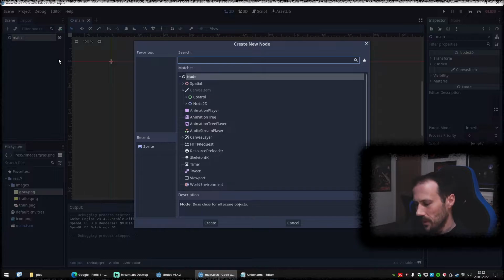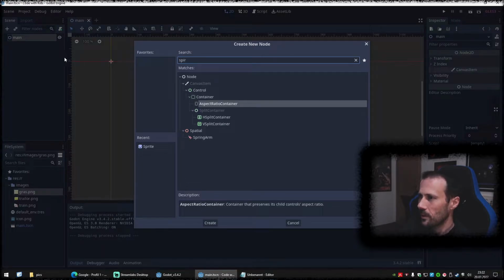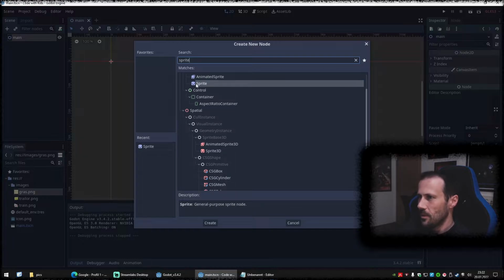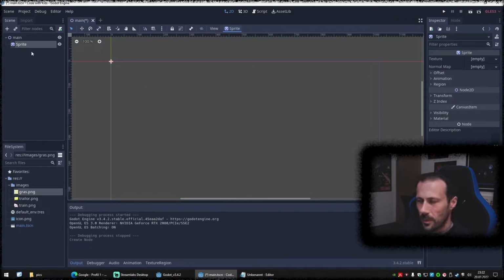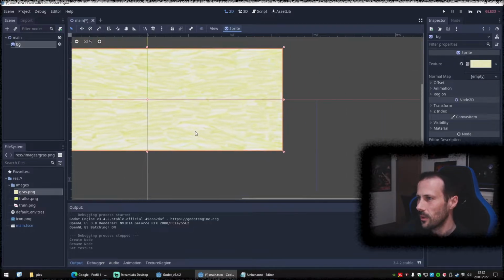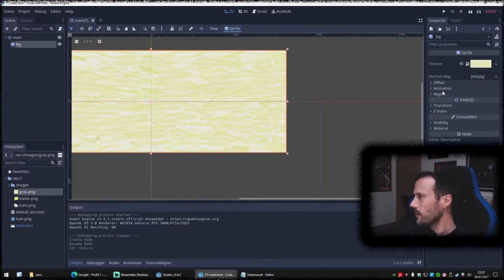Now the first thing is we add a sprite, which is basically to show textures, to show images in the engine. And this will be our background. And for that we use the grass background we created and also changed to repeated as texture. And now we have already the texture in.